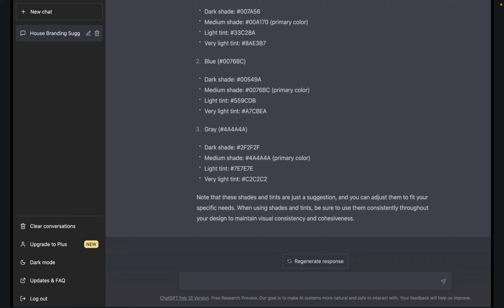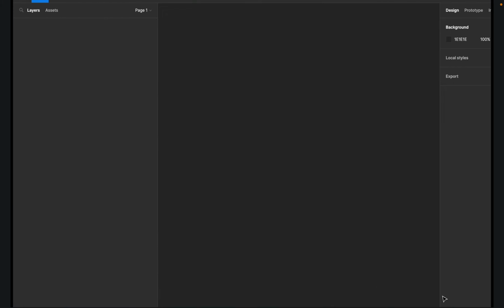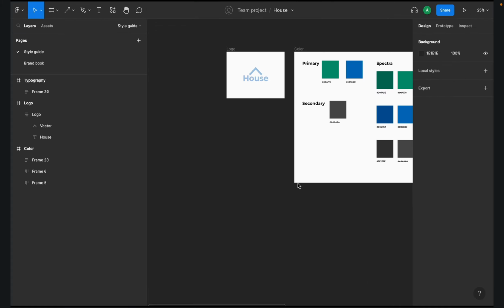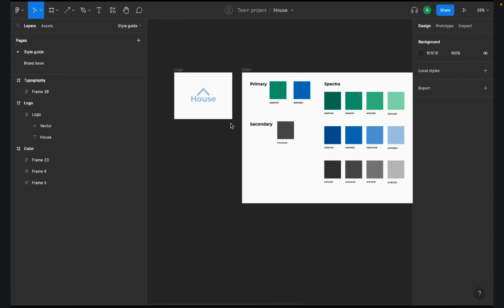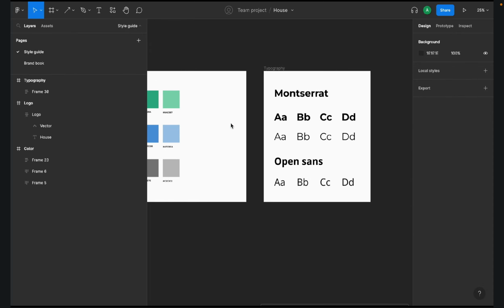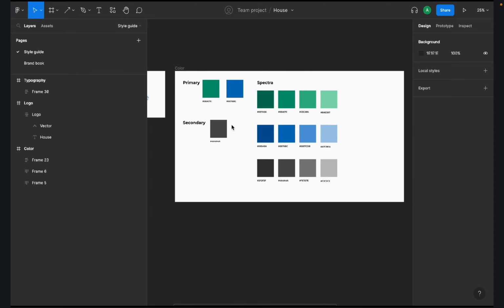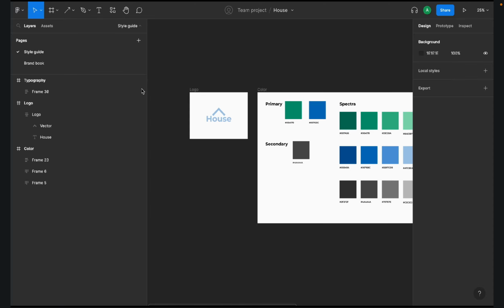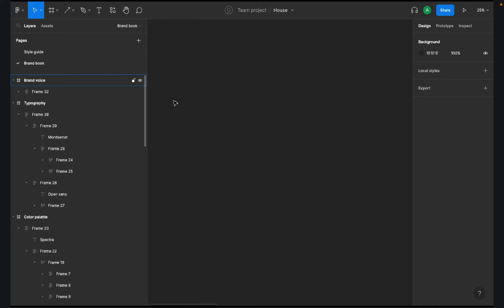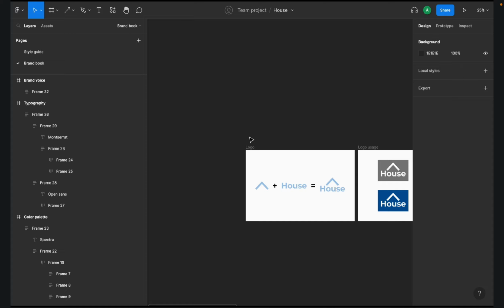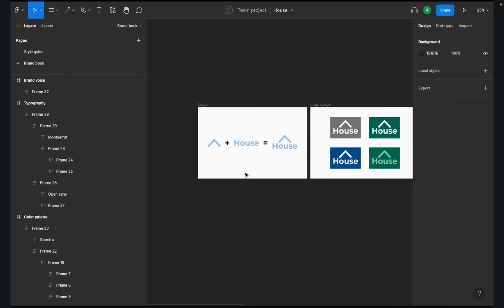The next thing we're going to do is to go to Figma. As you can see, we are able to create our logo, our color palette, and our typography based off of what ChatGPT has given us. With these three elements, we can now create a brand book. This brand book is going to be as simple, easy, concise, and straight to the point, which is what I did. Now here you have how we arrived at our logo, the roof and the house name on top of it to create this logo.